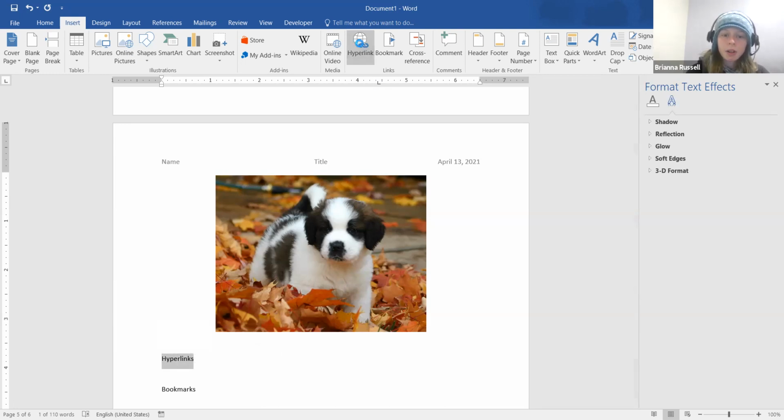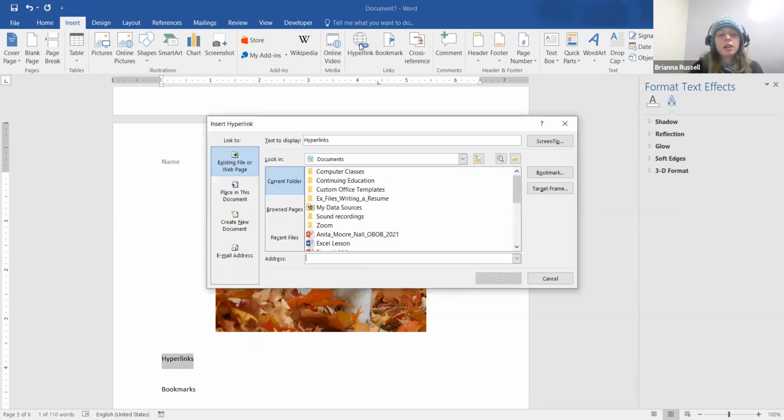We'd go to hyperlink, and you can see it gives us lots of different options. Right now, it has selected all of these different folders on my computer. You can also put in an address, so maybe a YouTube video or a web address or an email address. These are all things you could insert in here.